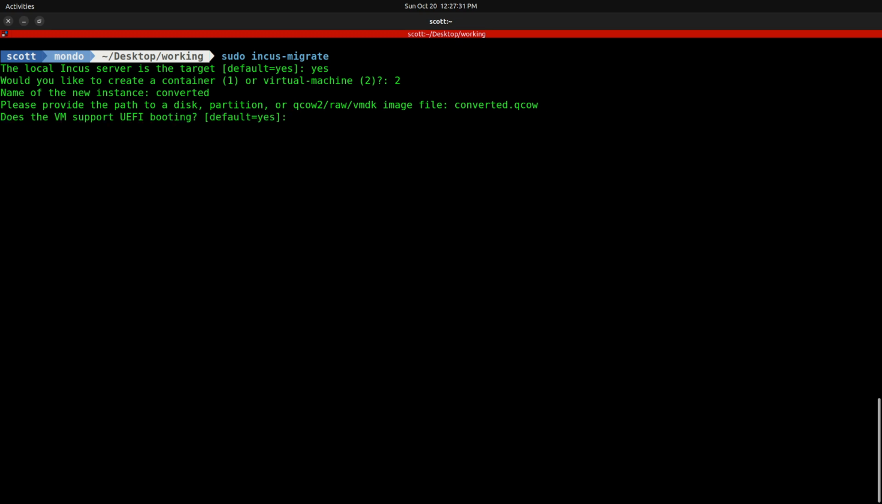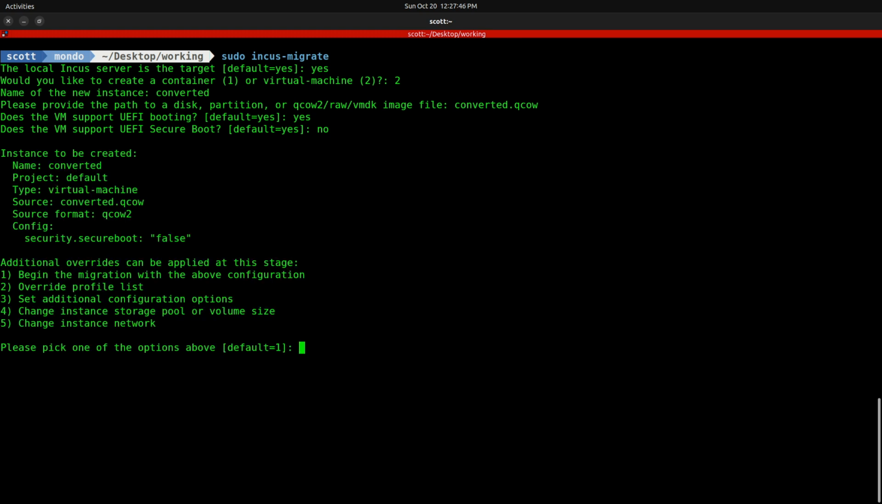And it says, does the VM support UEFI booting? In this particular case, it does. And does it support secure boot? And in my particular case, the answer to that question is no. And so it says, what is your instance to be created? And it gives you the summary of everything that we selected above. And here we have additional options that we can also enter.